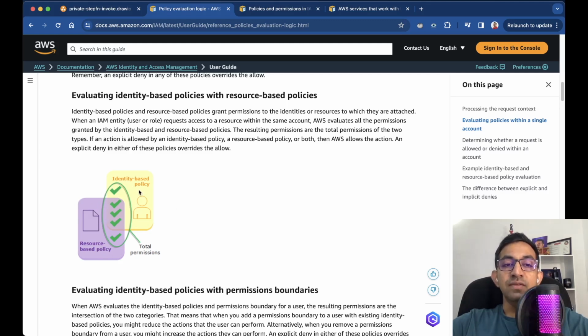Unless, of course, either of these policies, resource-based or identity-based, has an explicit deny permission, then that will take precedence. So if the resource-based policy says, okay, you can't access this particular action, let's say the DynamoDB GetItem action, whereas the Lambda identity-based policy allows the Lambda to do the DynamoDB GetItem permission, in that case we have an explicit deny through the resource-based policy. So that will take precedence and that request will be rejected. So let's look at this in the demo.